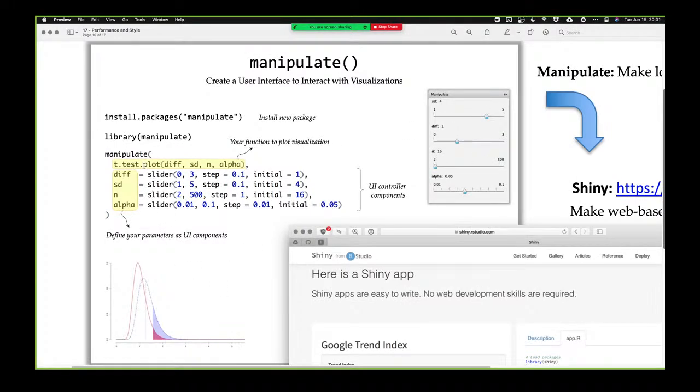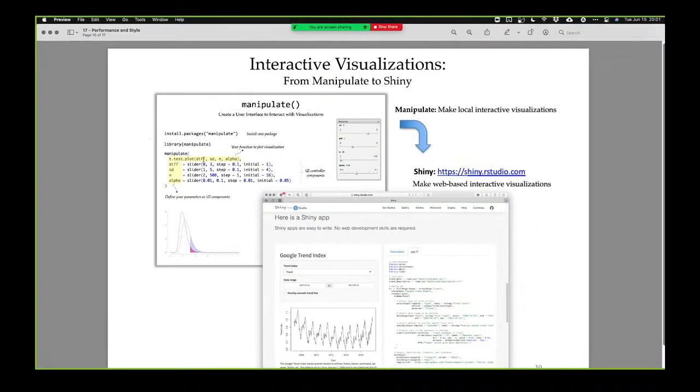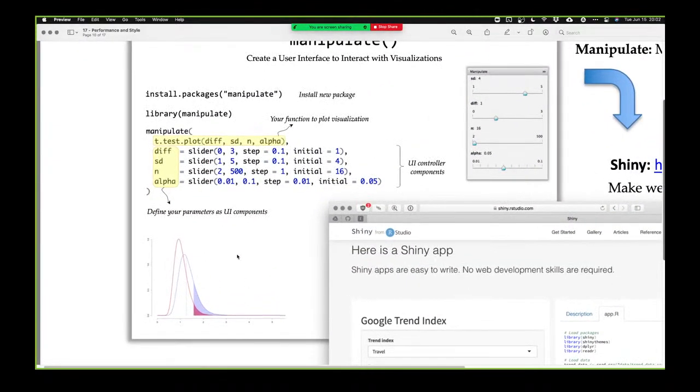For those of you who don't remember this, go back and look at when we talked about error and power. We saw this manipulate function, which allows you to basically create a visualization and then tell R to update the visualization whenever some parameters change. And you can create, for example, here, some slider bars that people can change, and it'll keep rerunning your function that creates your visualization for you. Okay, so that was a manipulate function.